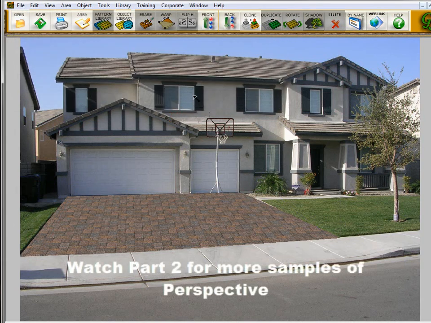Now we're going to give you more samples from now on how to do walls and other different perspectives.